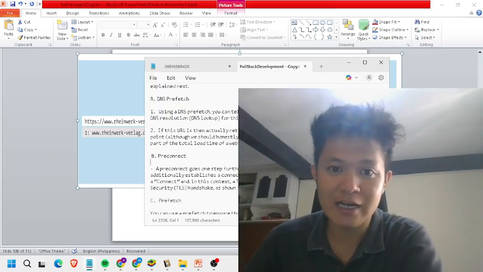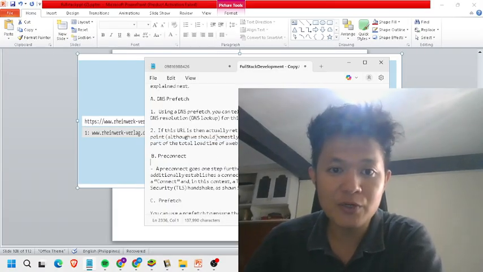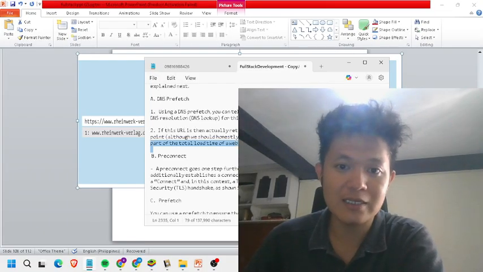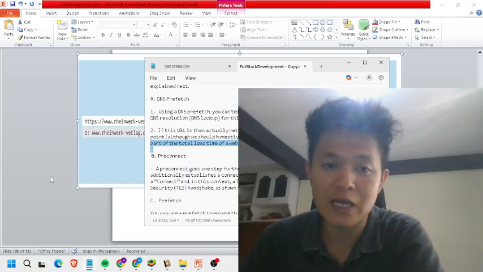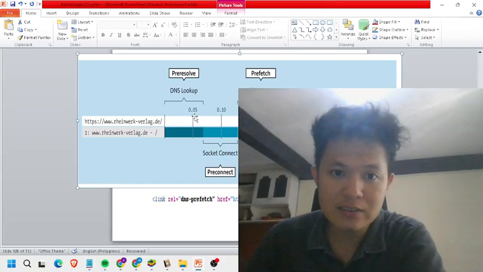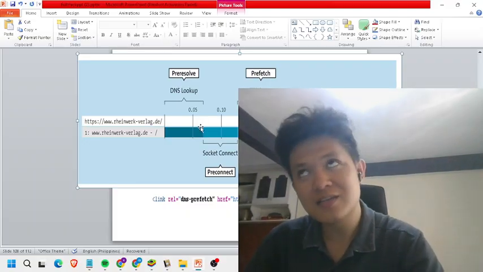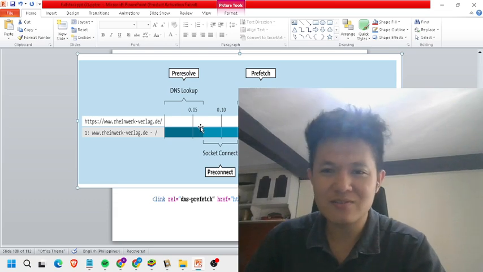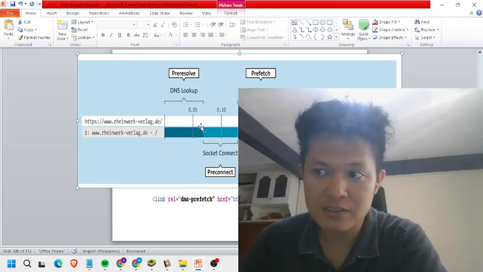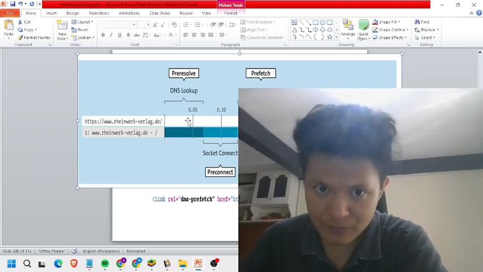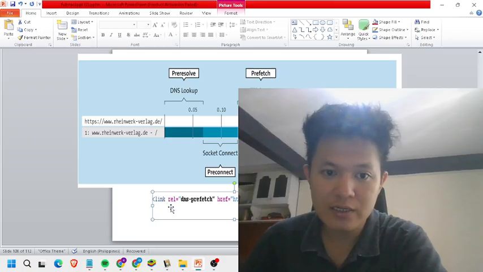If this URL is then actually retrieved by the user, the DNS resolution is omitted at this point, although we should honestly mention that DNS calls usually account for the smallest part of the total load time of a web page. As you can see, it's only 0.05 seconds. It's not seconds, it's like milliseconds. Here, we can optimize this using this link.